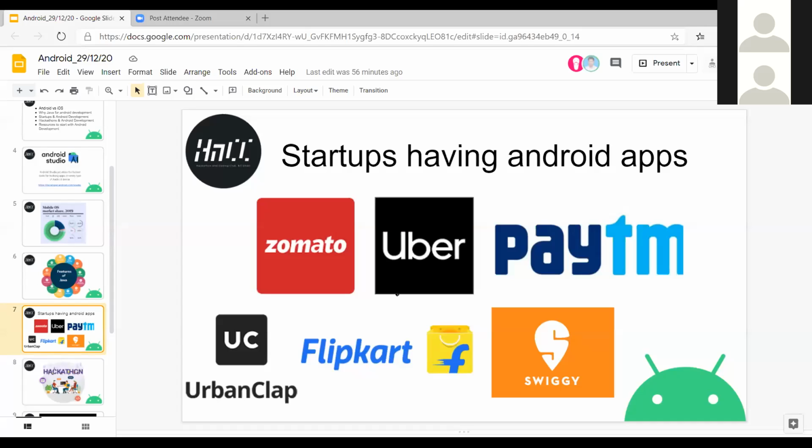See, a startup with Android is a really good idea, but you have to keep certain points in mind, like an app takes storage space on your device, so you must create some useful ones, like a WhatsApp application or a Facebook application or any other utility apps. Here in the slide, you all can see Zomato, Uber, Paytm, Urban Clap, Flipkart, Swiggy. These are some startups that meet the requirements of users.